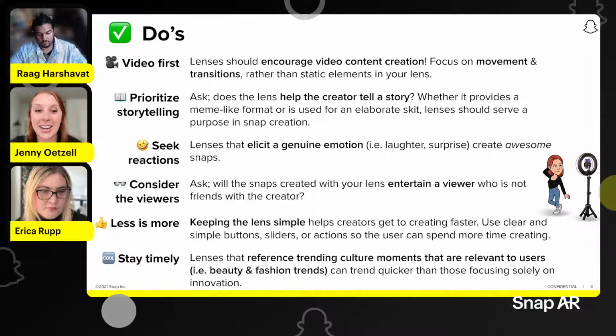A lens that can encourage reactions from people is really important as well. If you can build a lens that elicits a genuine emotion like laughter or surprise, those can create really fun organic snaps. We've got a lot of examples of those, lenses that can contort your face into something, and you put it on a friend and they don't know it, and they'll laugh in reaction to it or be surprised in reaction to it. Those are great lenses we love to see.